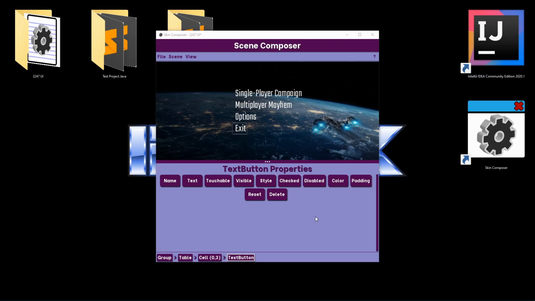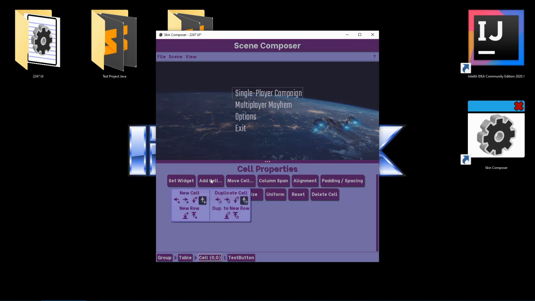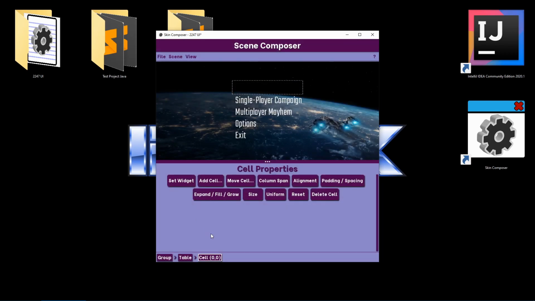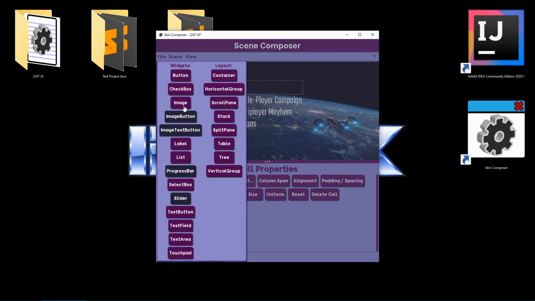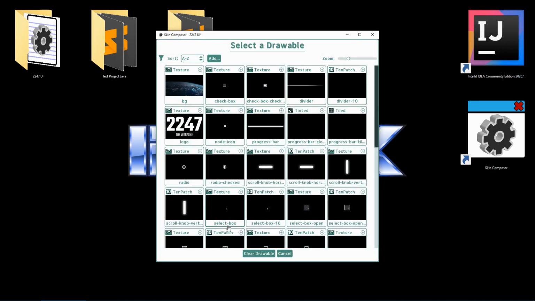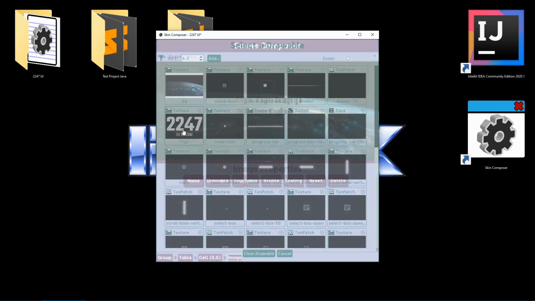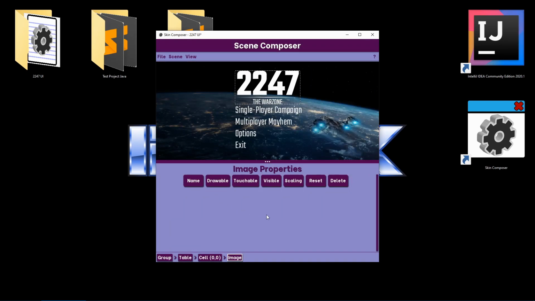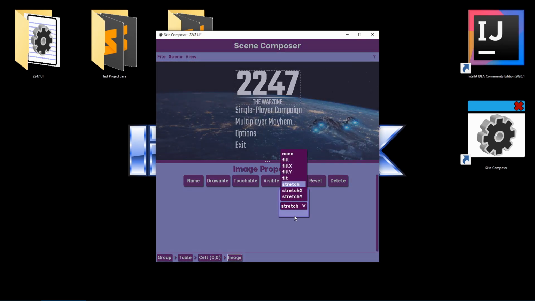We forgot to add a logo, but it's not too late. Select the topmost cell. Add cell, new row above. Set the widget as an image. I made a logo drawable. Let's pick that, 2247, the war zone. Set the scaling to none.